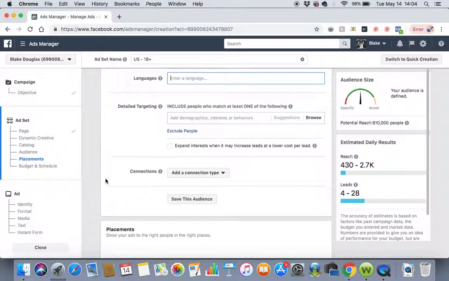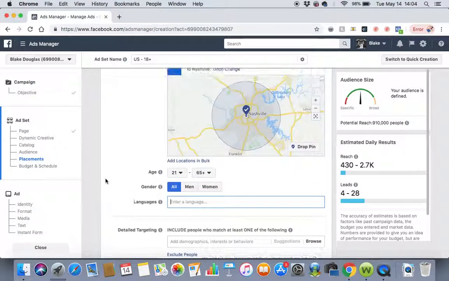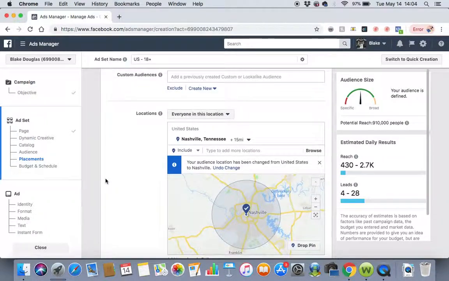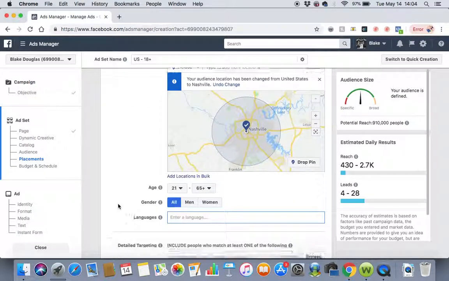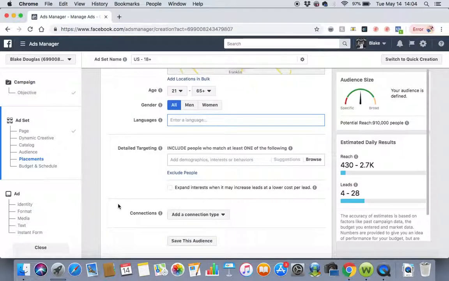Now, the number one most important part of this whole section, from locations down, is second only to detailed targeting. This is where we pick where we want our ad to go, the type of people.